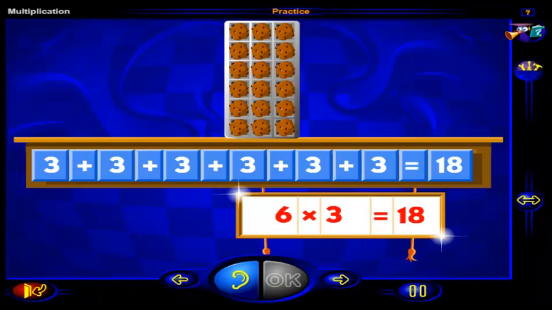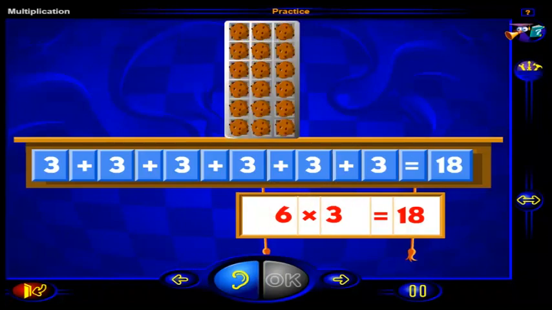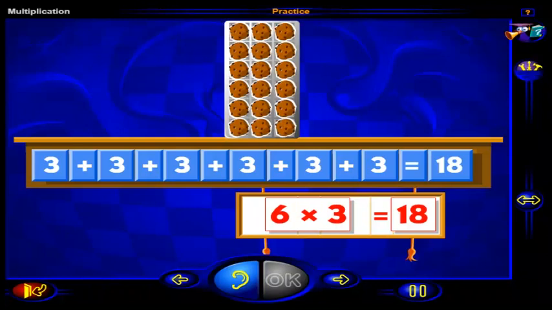In this multiplication sentence, the first number, 6, tells us how many rows there are, and the second number, 3, tells us how many cookies are in each row. The product of 6 and 3 is the total number of cookies, 18.